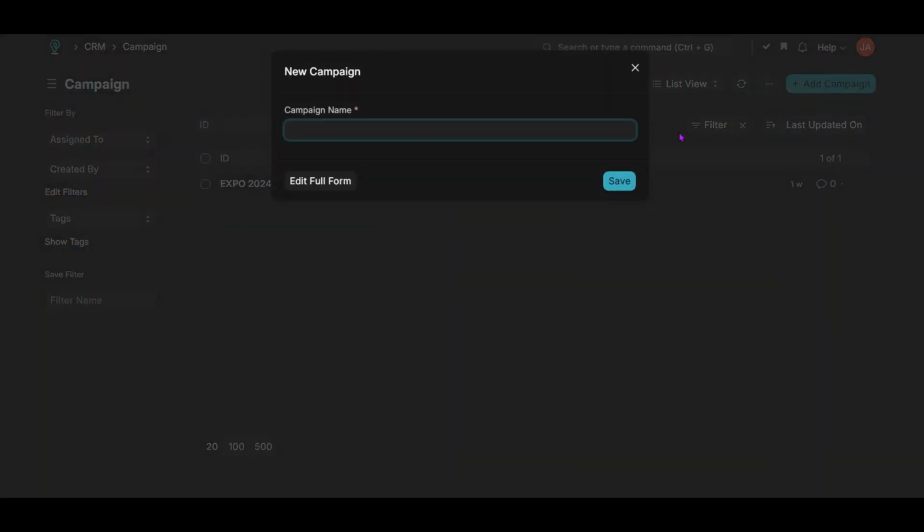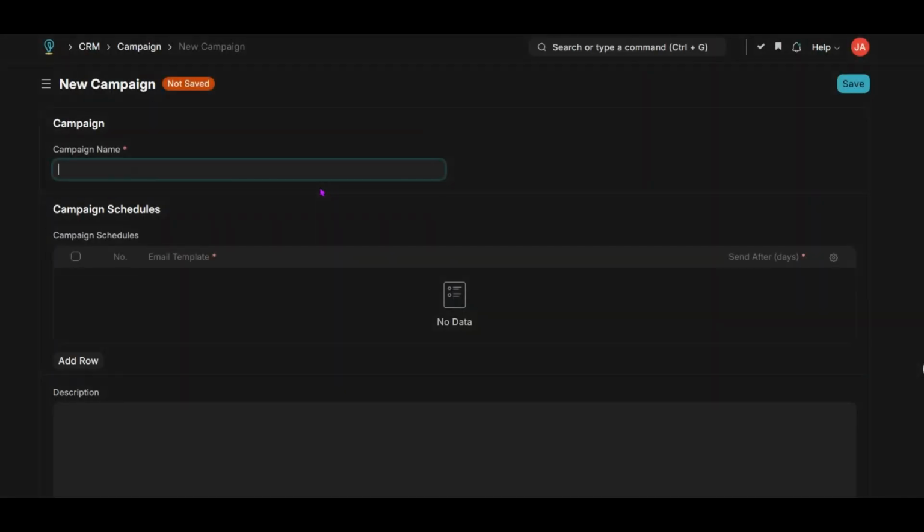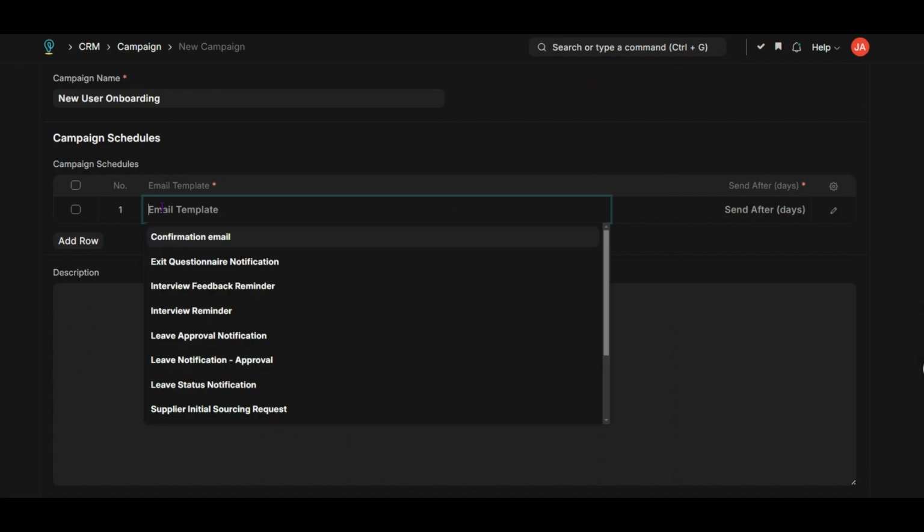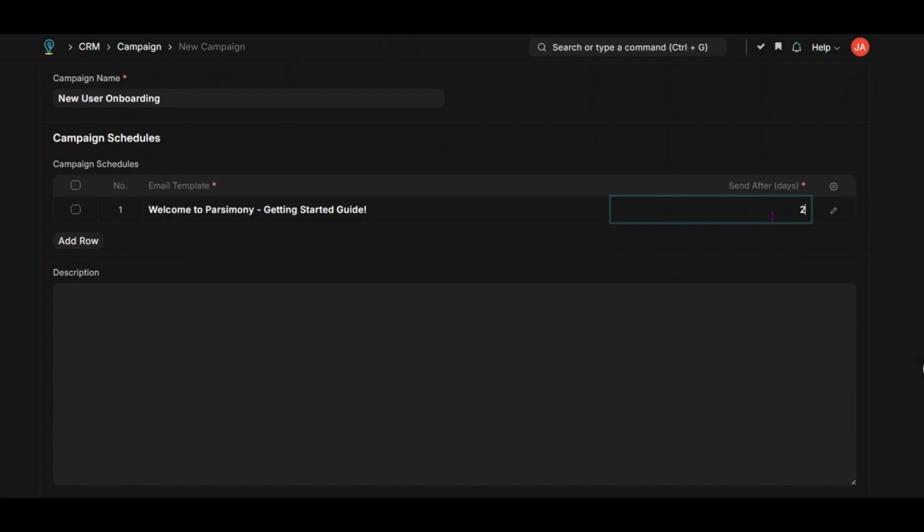In this new campaign form, we start by filling in some essential details. First, give your campaign a name. Let's use New User Onboarding. Next, is the campaign schedules. Click Add Row button and select Email Template for your campaign email. Enter a description for your campaign.